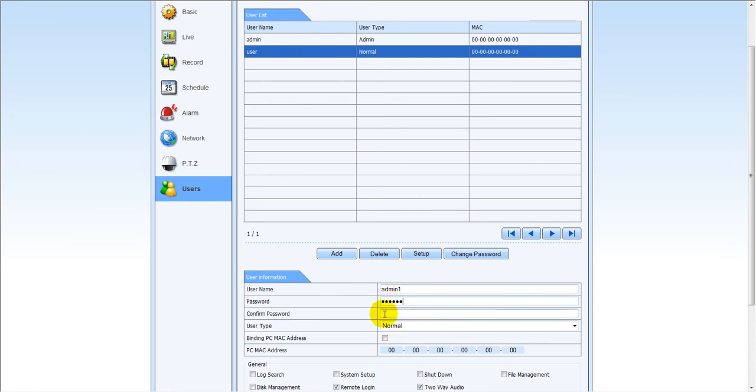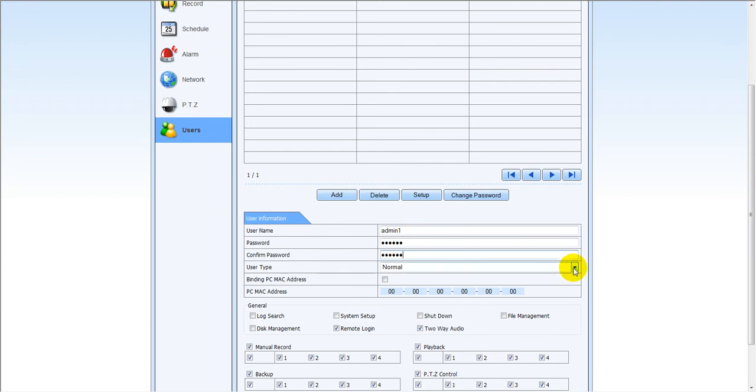54321. I'm just doing 654321 backwards. You can dictate what type of user. It can be advanced or normal. That saying advanced means it can have all of the permissions as the admin. But for this demonstration, let's leave it as normal.